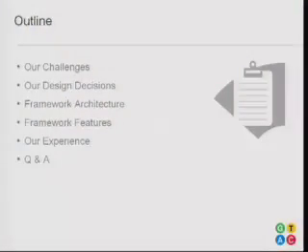Kickstart. So this is the outline of today's presentation. First, I'm going to talk about the challenges that we face in testing web applications, and then I'm going to talk about how our design decisions address those challenges and thus enable us to meet our goals. And then we're going to talk about the framework architecture as well as the framework's features. And we'll conclude today's presentation by going over how Ringo has helped us in dealing with issues that have come up along the way. And at the end, there'll be a Q&A session.